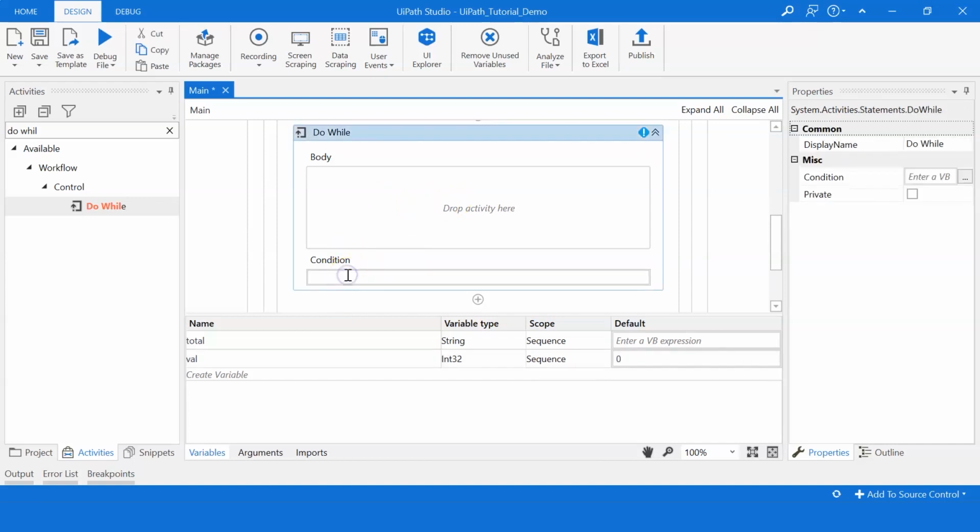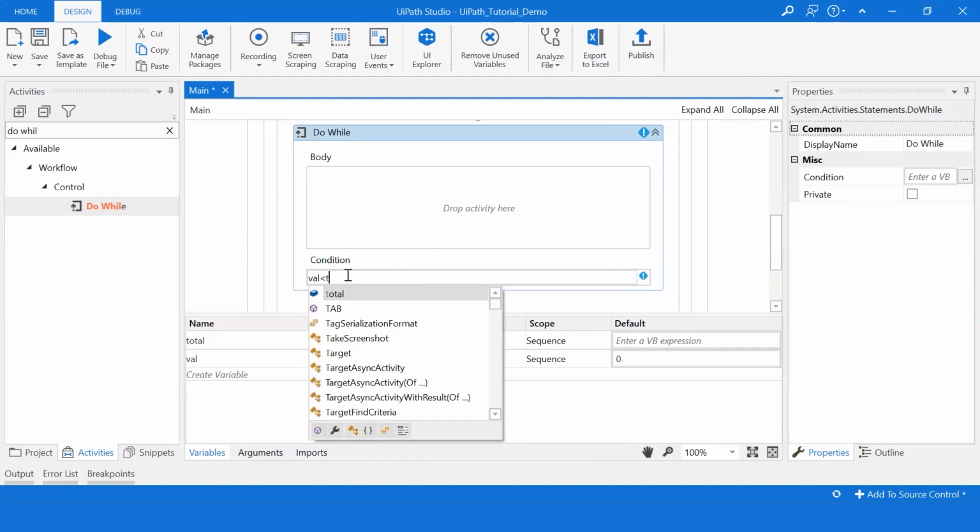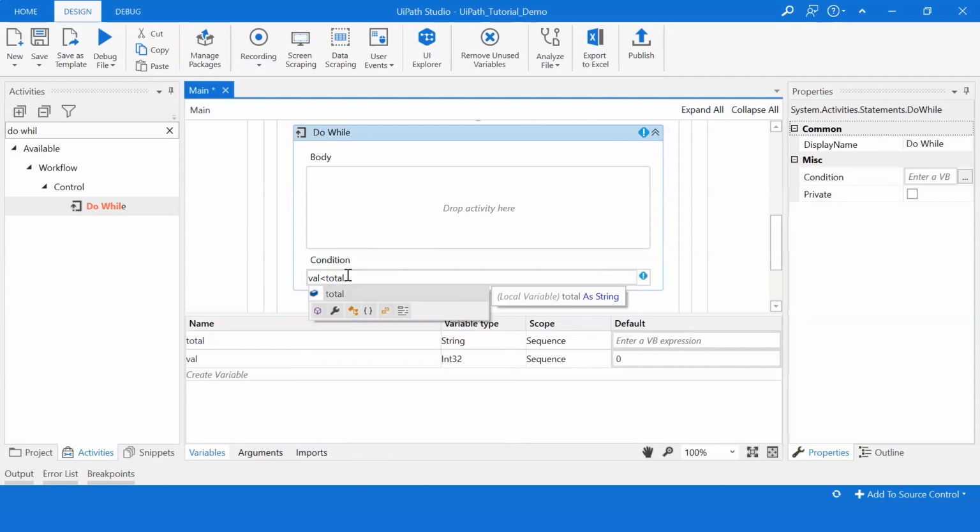So under condition, I'll give val less than total. So every time the value of val is less than the total, it will keep fetching the records from the website.